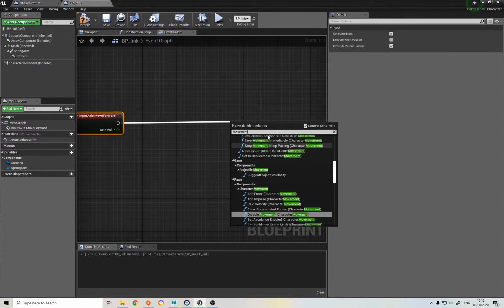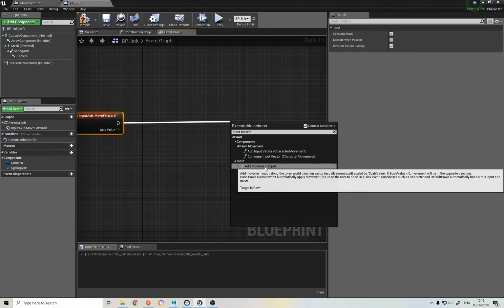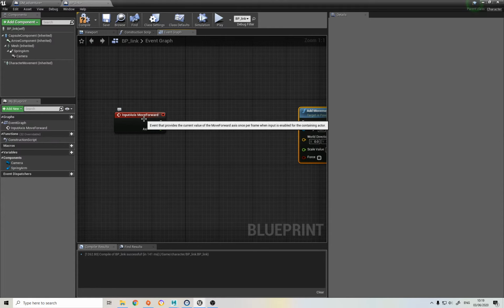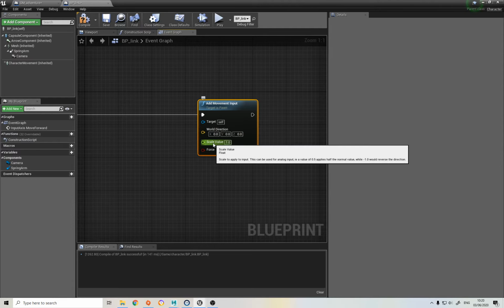So it's going to add input movement right here. Okay, so it's looking for a bit of information here. Basically we've pressed it here and it's looking for a target, which is self. We can leave that there. It's looking for world direction and it's looking for a scale value.